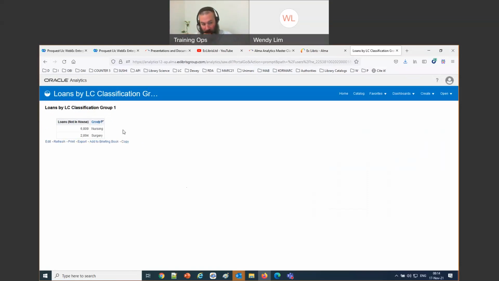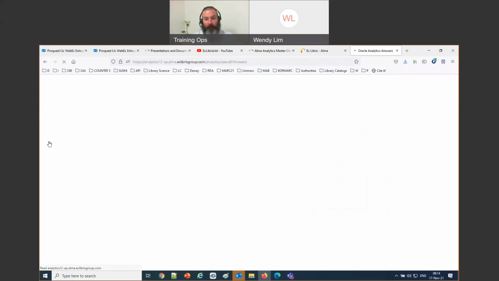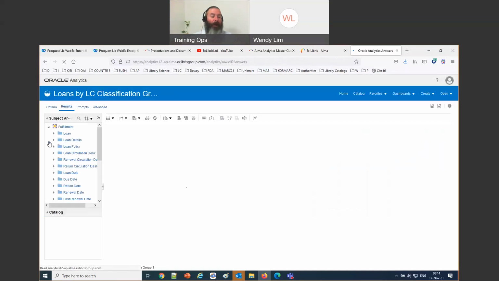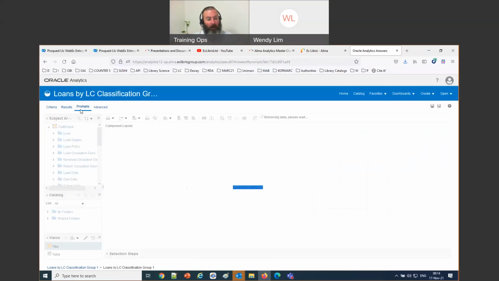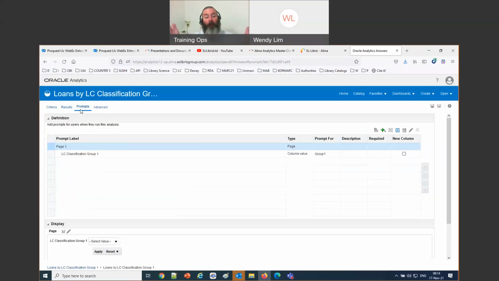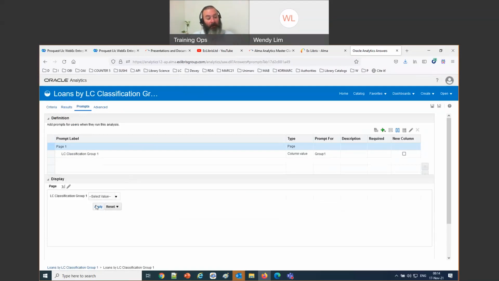Now let's change that a bit. Edit. And we're going to go back to the prompts. So first of all, we should probably make that prompt wider because it's a little narrow for seeing the whole LC classification group. So on the bottom here, where it says display, I'm going to make this a little bigger. So on the bottom here, I can play around with how this appears. I'm going to click this edit.